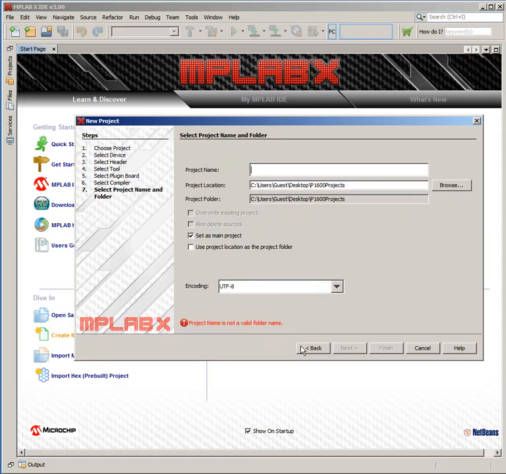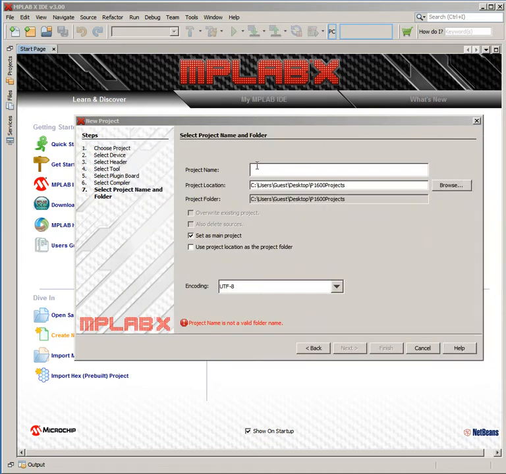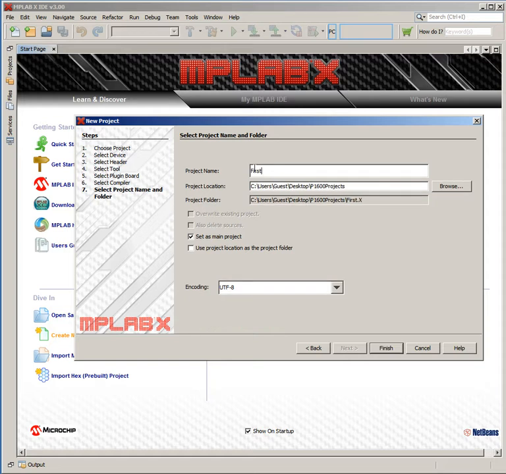Next. Okay, so we want to give the project a name. And over here, it's already being directed to a project location. You can create your own project location. Right now, that project location is from my Physics 1600 projects is empty except for this folder of useful functions that we supply you with. So we're going to give it a name. It's our first project, so why not call it first?